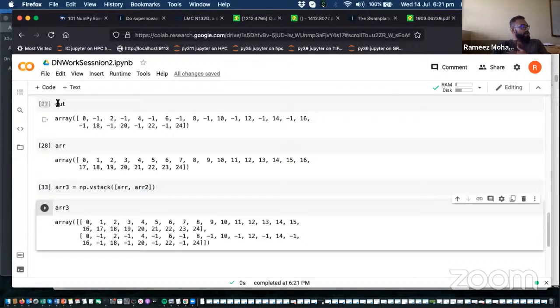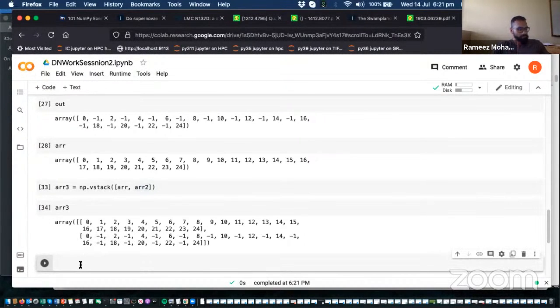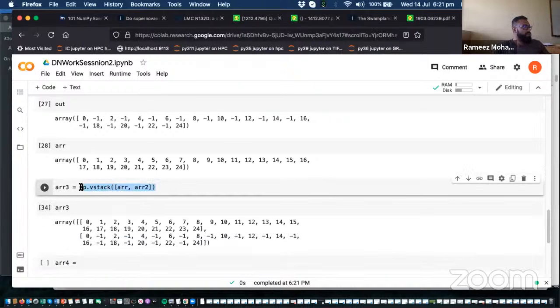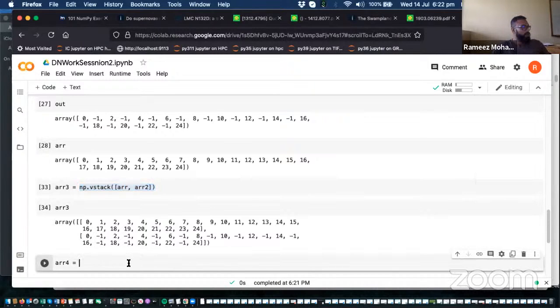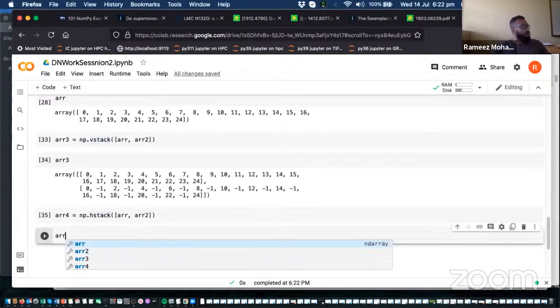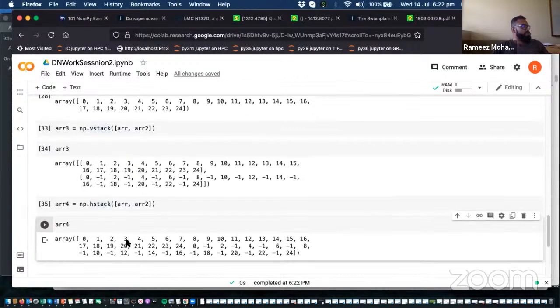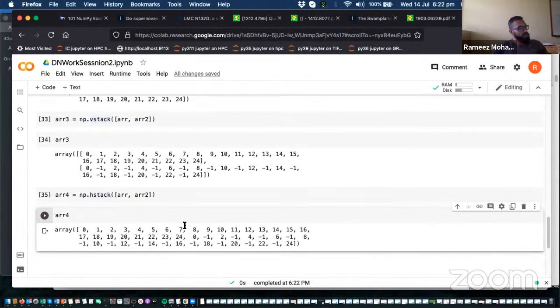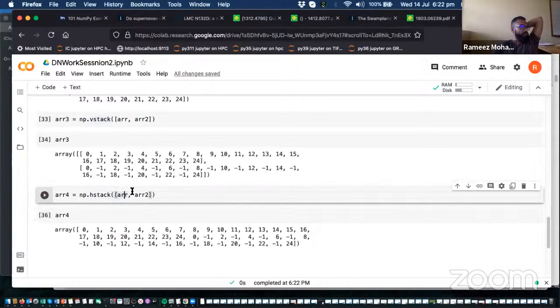If instead you use R4 equals the same thing, but use np.hstack. This is for horizontal stacking. So the v is for vertical and the h is for horizontal. And if you do this now, you get R4, which is a one-dimensional array which has a length that is the sum of the lengths of the two arrays you pass to it. And it is the second array put after the first array.